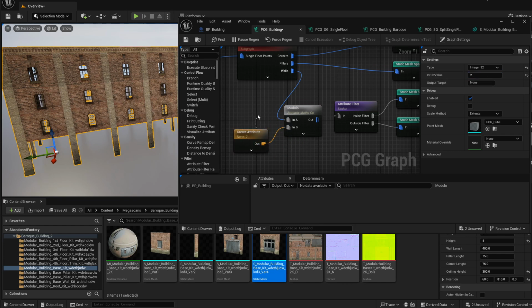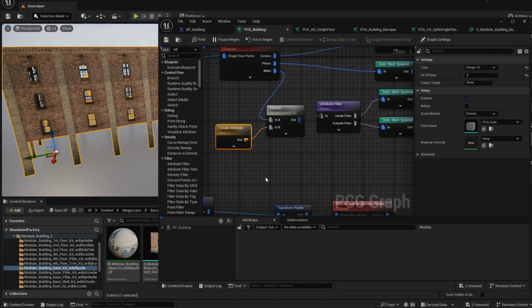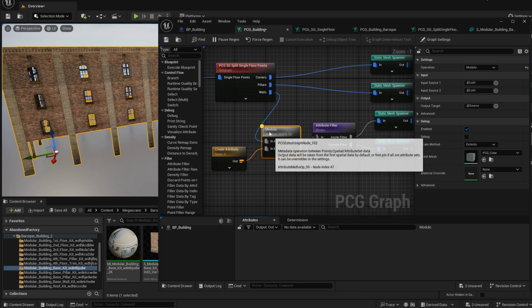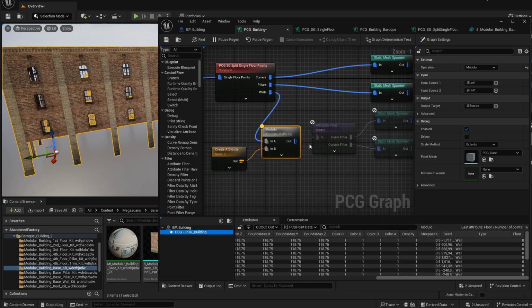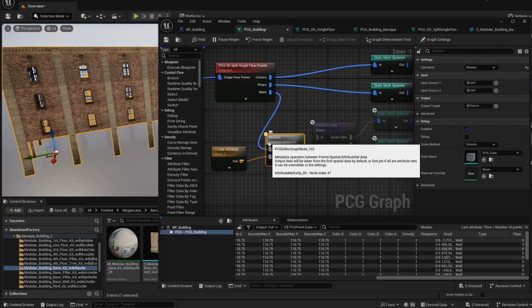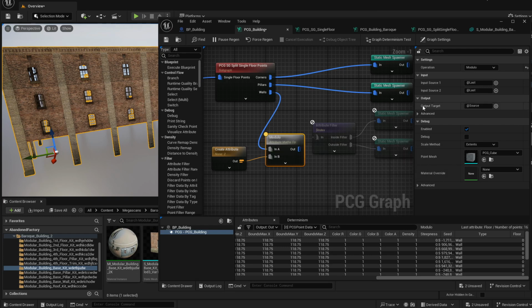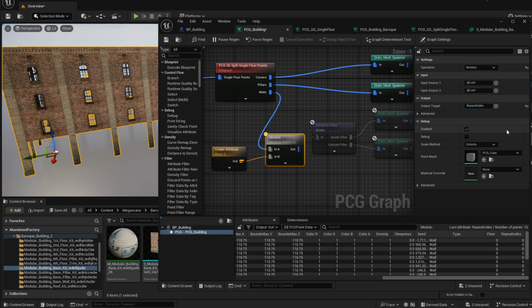Connect here to the modulo operator. Now let's expand this a bit. So if I click A to get the results from this debugging, and if I select the modulo operator and save the result in a custom variable, let's call it repeat index.